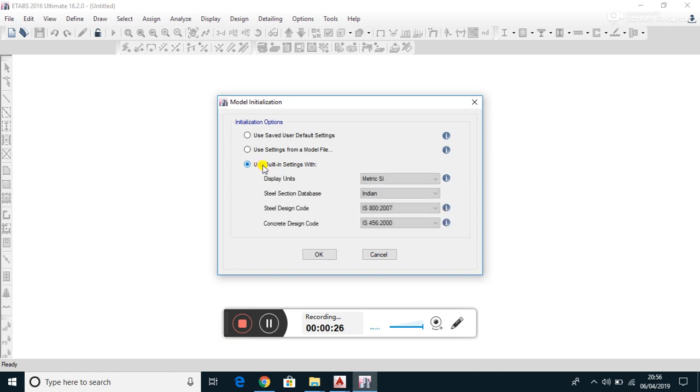We will use the built-in setting with SI unit. Our steel section database will be Indian. Our steel design code will be IS 800 2007 and the concrete design code is IS 456 2000.